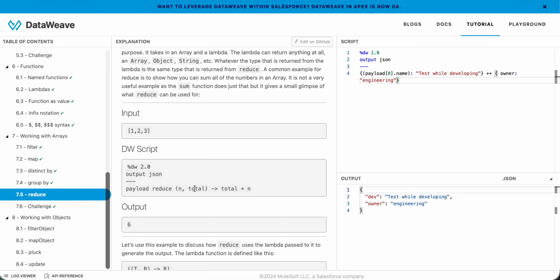Now what happens is if we don't define this total, it will automatically take the value of the first element and then it will start performing the logic. So we haven't given any value to total, the total is 1. Now the loop will start from the second element and it will add 2 plus 1, it will be 3. Now the total becomes 3, then it will go to the third element and it says total, which is 3, and n, which is also 3, it will give us 6.